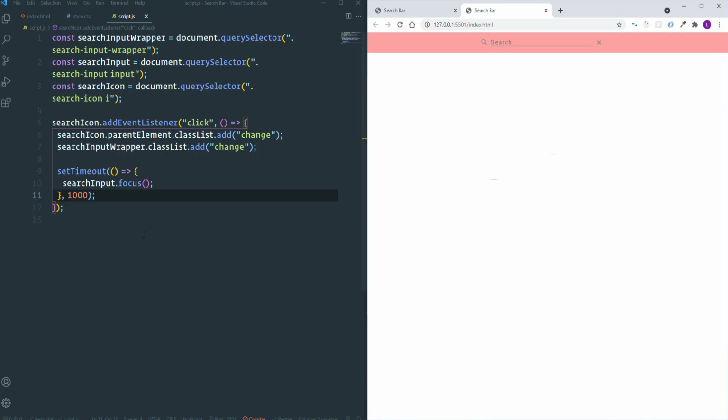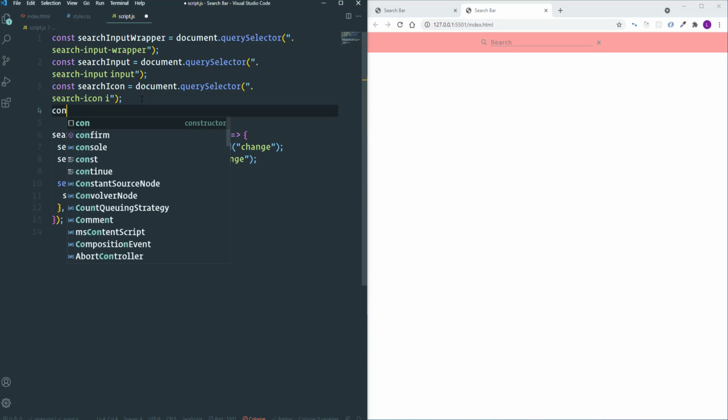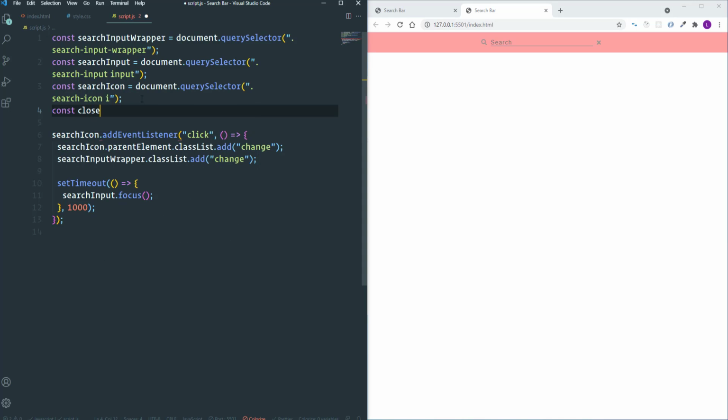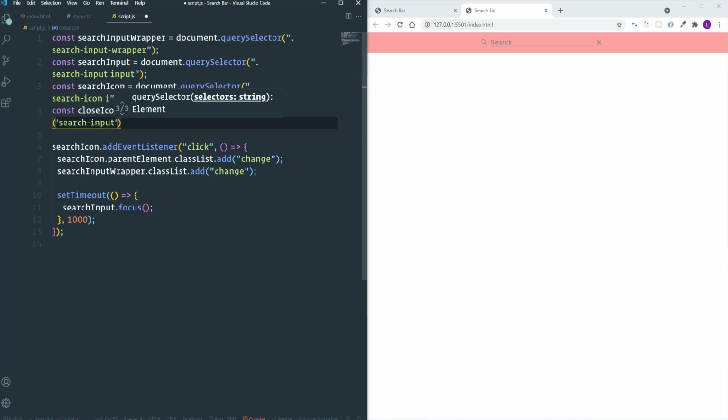Okay, now we have to move on and make the X button work. Once we click it, we have to hide the search input wrapper, and also we have to move the search icon back to its default position. First of all, let's select X button. I'm going to create new variable. Let's call it close icon. And then select the element using query selector method. I'm going to specify here the class name search input followed by the tag name i.